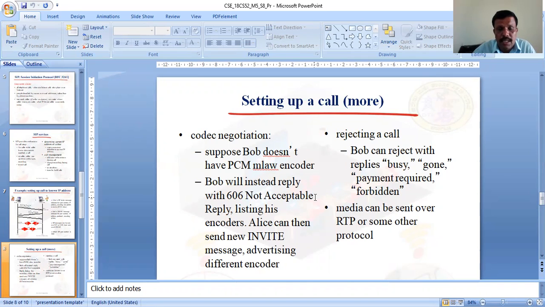That is exactly the INVITE message sent by Alice. Bob will reply that he is not accepting. While replying, 606 is the number indicating that it is not acceptable. Instead of a 200 OK message, Bob will deliver a 606 Not Acceptable reply. When Bob does not have a PCM μ-law encoder, he will send a not acceptable reply to Alice.